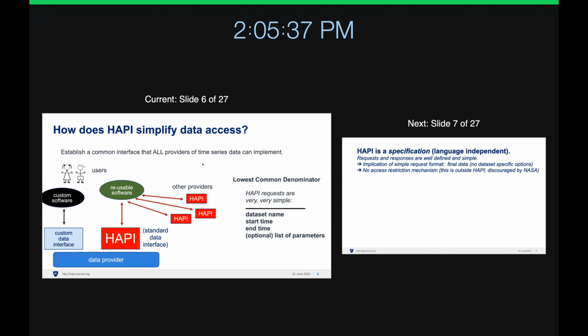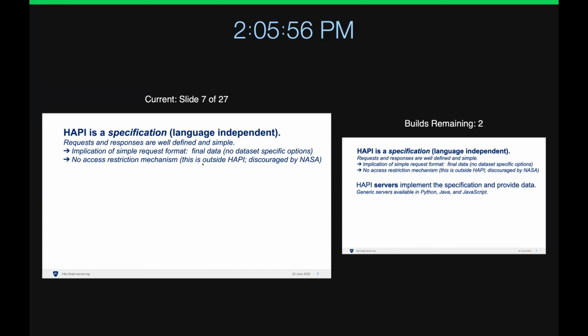You want to get time series data? Tell me what your data set name is and what time range you want. That's it. If it has 60,000 parameters and you only want 100, you can just list out the ones that you want. That's optional.